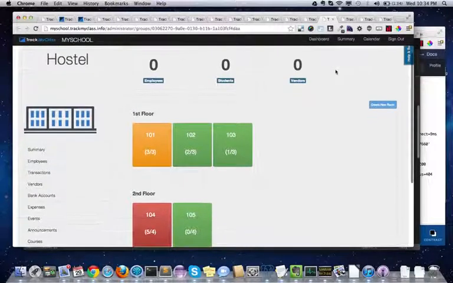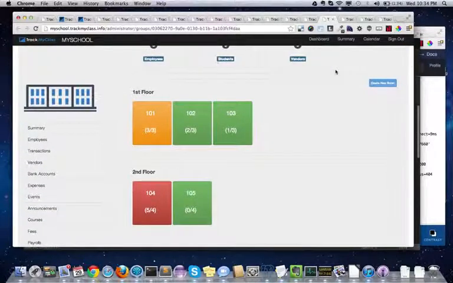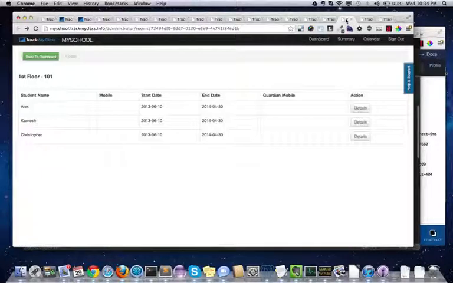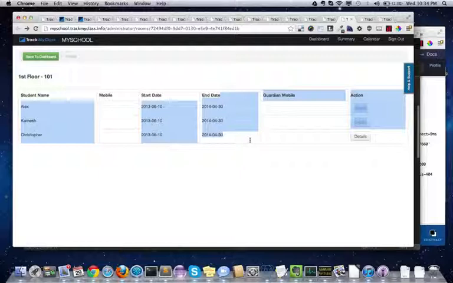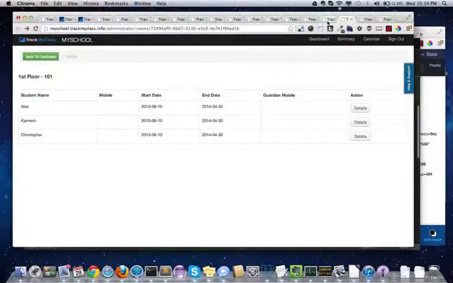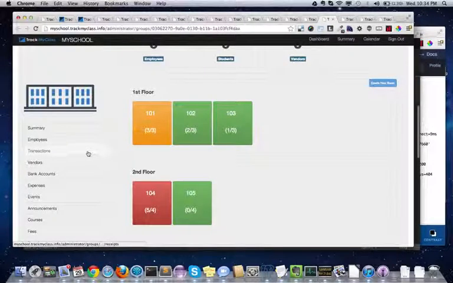The same applies to a hostel as well. You can specify the different hostels available, the floors, how many rooms there are, and who is staying in each room. This is an example of a hostel. If you click on a specific room, it will show you the list of students staying in that particular room. Also, using the transaction facility, you can track all the finance of the hostel.